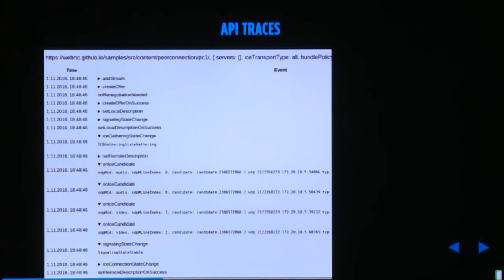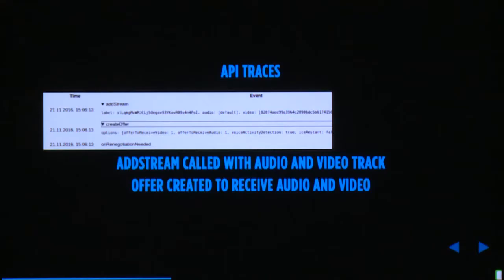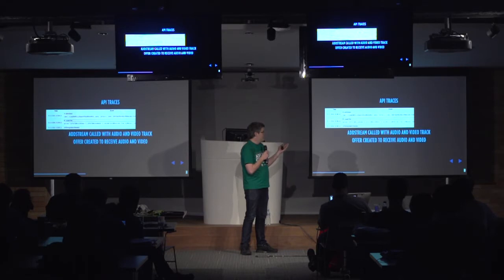And the API traces are really useful to figure out what happened in the call, like when was an offer created, did you get any set local description failure calls, and all that. And for example, you would call add stream on the peer connection, and it would show, oh, a stream was added, it had this label, it had this audio track, and it had this video track. So that might be important if you, for example, expect this to happen with an audio and a video track, and you only get an audio track here. For example, then the user might not have a camera.